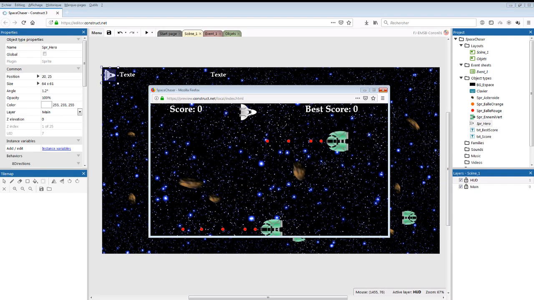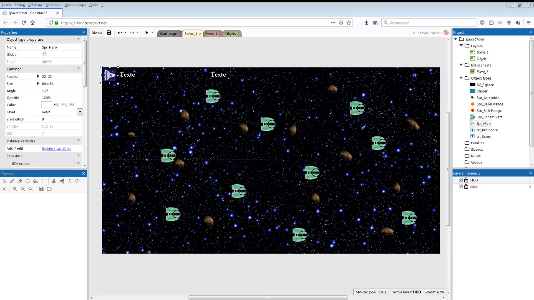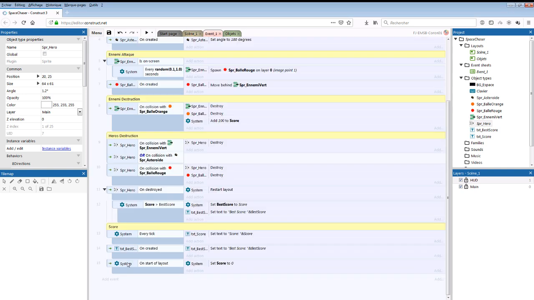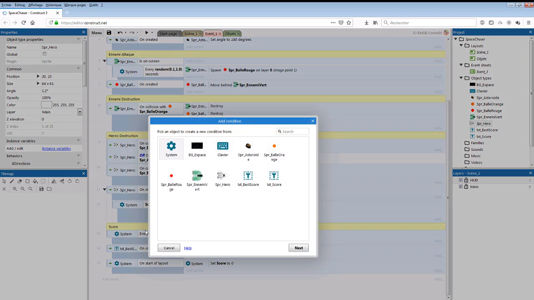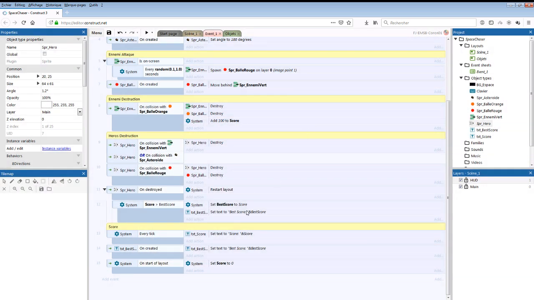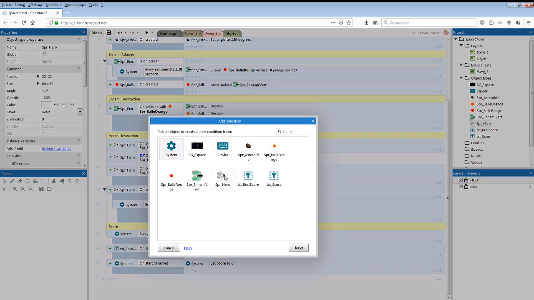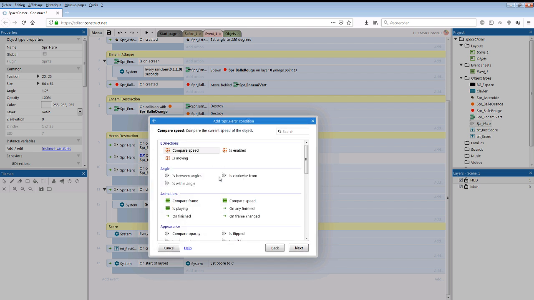All right, so let's code. There's two ways to do it, and I'll show you both. But first, we want to make sure our hero is not moving when we're not telling him to move. The way to do it is you go to sprite hero. You have "is moving," which is an option for the 8 direction behavior.